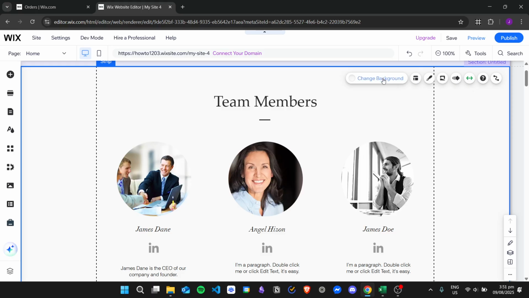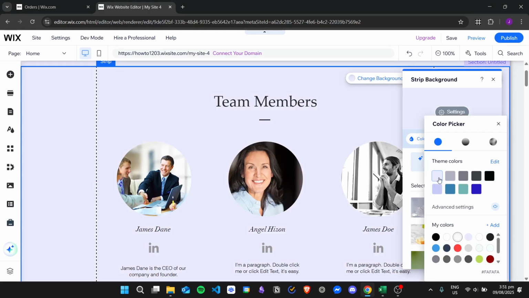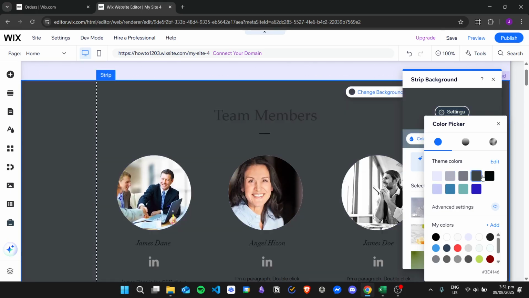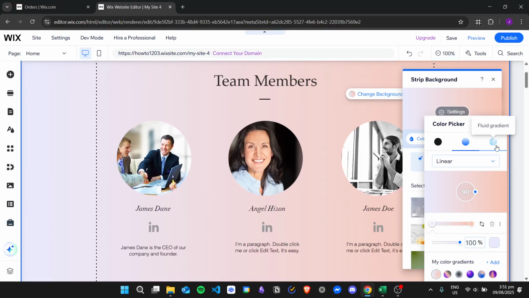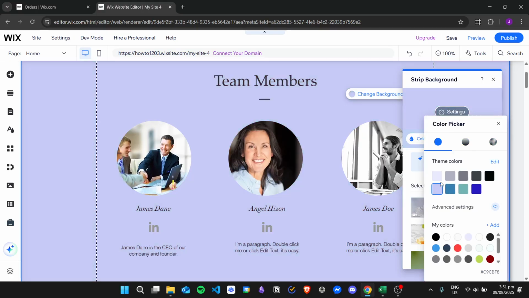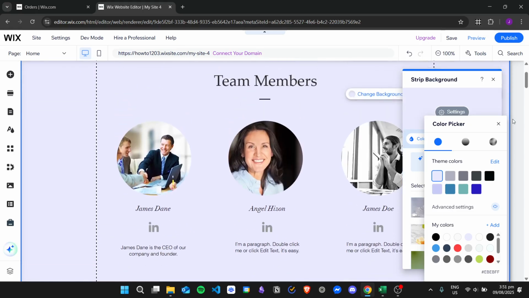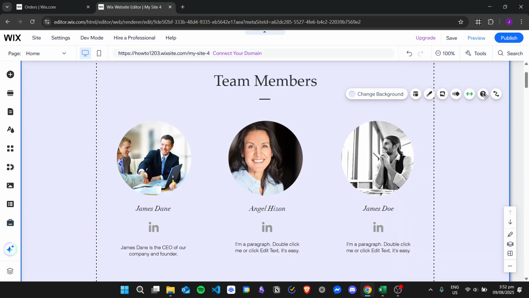If you want to change the background of the strip, for example, you can just click on color, and you can just follow the color of the website, or you can just opt for another color. You can also choose a gradient color or a fluid gradient color. It's up to your preference. So I'll just stick with the same background of our website so that it looks the same. Or if you want to have an image background or a video background, you can do that as well.